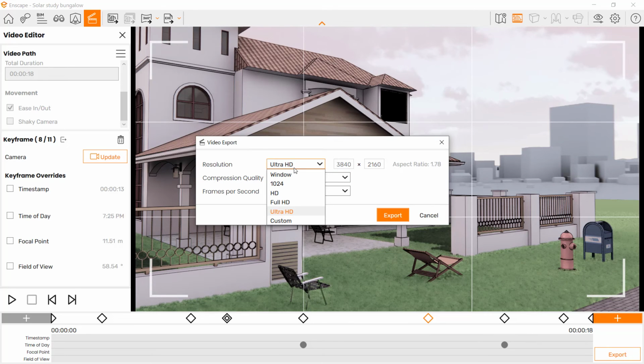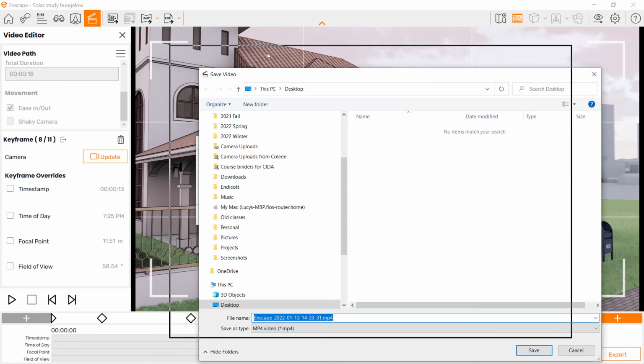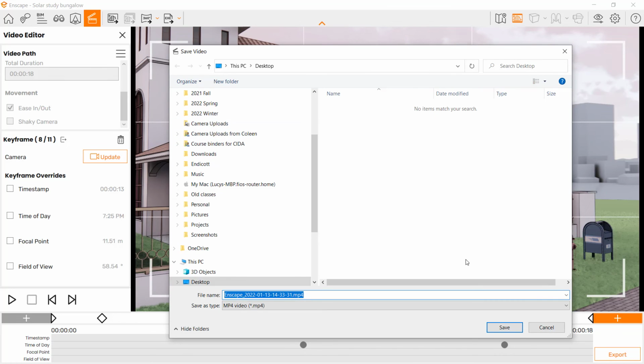Typically, we're going to want to do a high-resolution export. Of course, that could take a little bit of time, so we may want to just go with the full HD at this point in time. But if you're presenting this and you want it to, say, run as a loop, by all means, get the highest quality. So I'll click Export, and it asks where I want to save it. You'll save it, and then I'll show you what the video looks like.